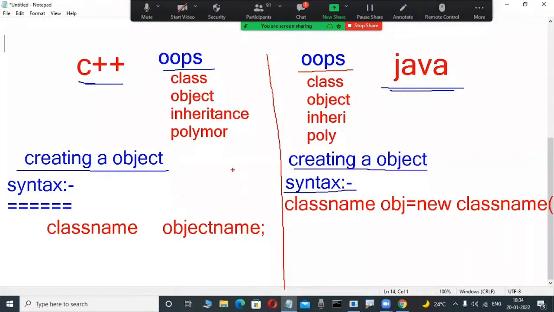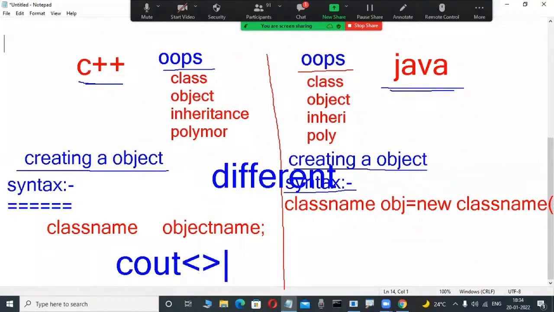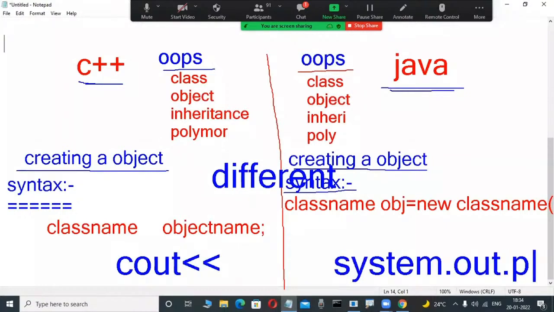Different. Syntactically different. Conceptually, OOPS concepts are the same, but syntactically different. And functions are also totally different. Suppose in C++ I want to display output, cout is a function for streaming output. And in Java, what is the function? System.out.println, something like that. That's why they are syntactically different.